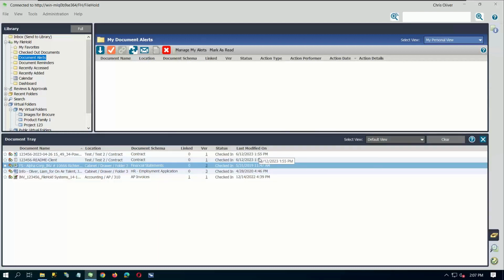Now, if I delete this document, if I modify this document, if I do anything to it, it does not trigger an alert. FileHold assumes you know what you are doing for your own document, so we're not going to force changes onto those. But it's an opportunity to be able to subscribe to content.